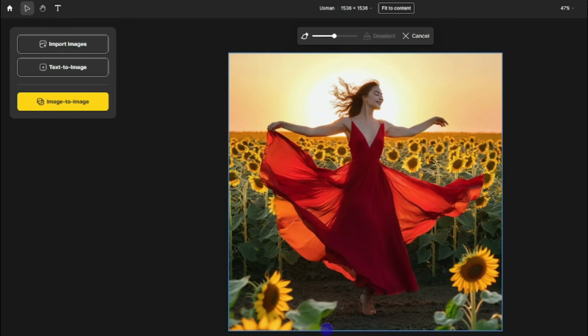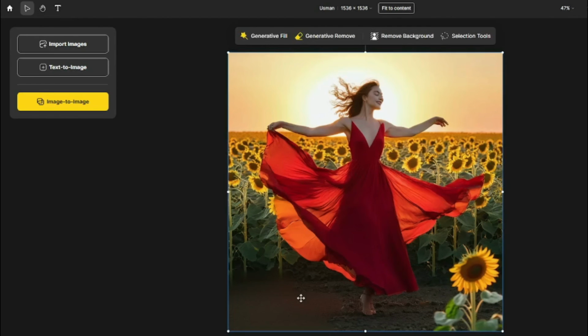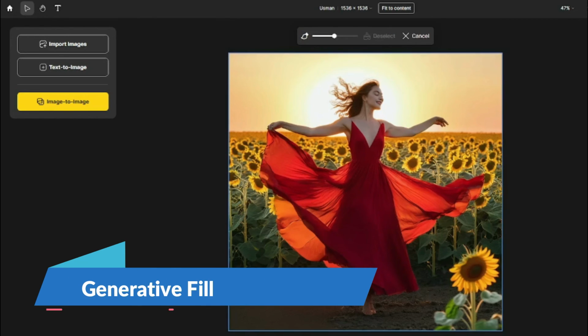Okay, so we're just gonna go ahead and paint these, and after that it will give you the option to remove. So if I go ahead and click on remove, just like that, with the help of AI, and without even noticing, it will remove that object for you very accurately. Okay, and we also have the option of generative fill over here.